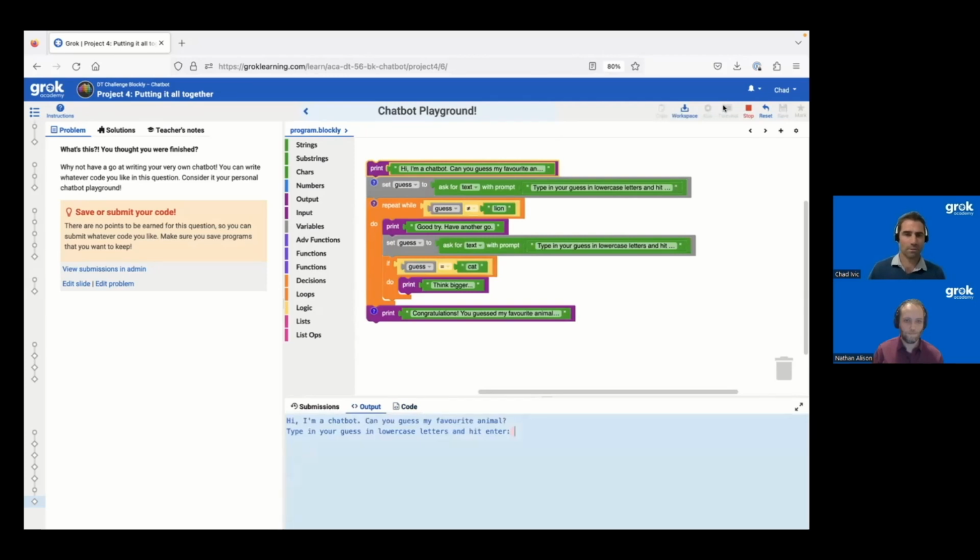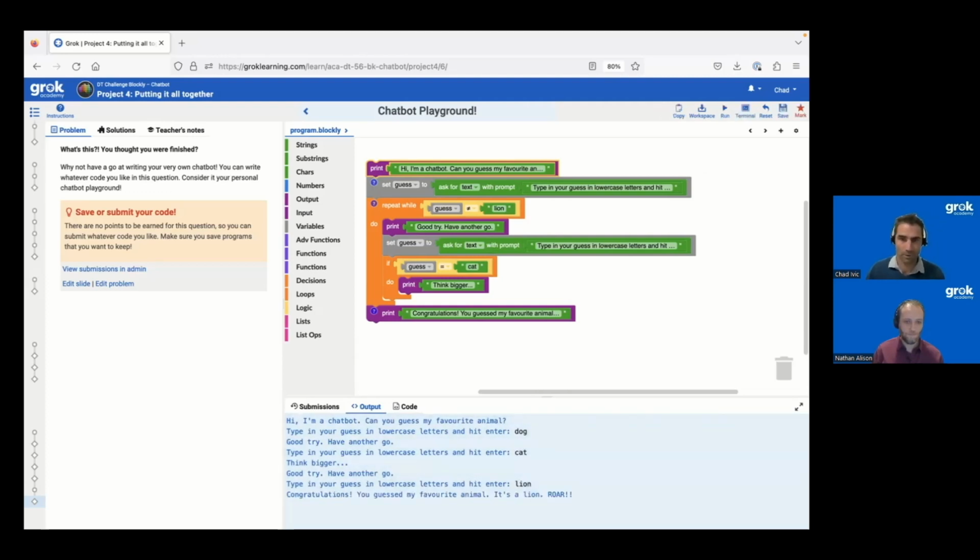So if I run that one, do dog again. So you get good try, have another go. I'll type in cat, and the chatbot responds with think bigger. So hopefully that's a clue for the user. And then finally we type in lion, and we got the correct answer, and the output's right.